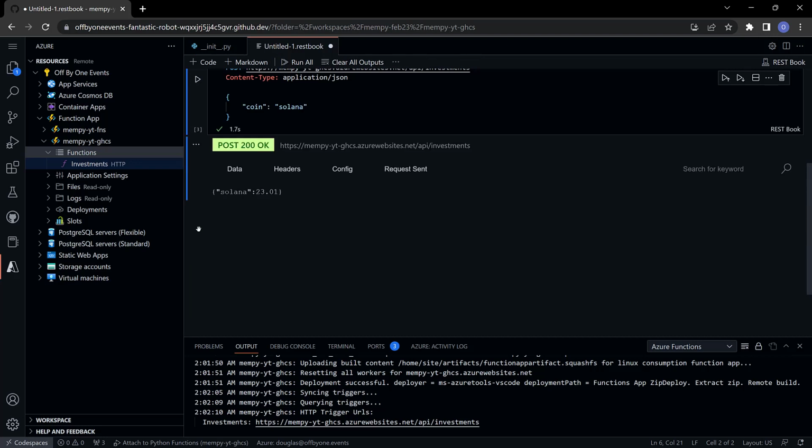So that's how you can create, develop, test, and deploy an Azure function inside of the Azure Functions tools. Now there's still a lot more that we can do, and we will get started with that in the next video.